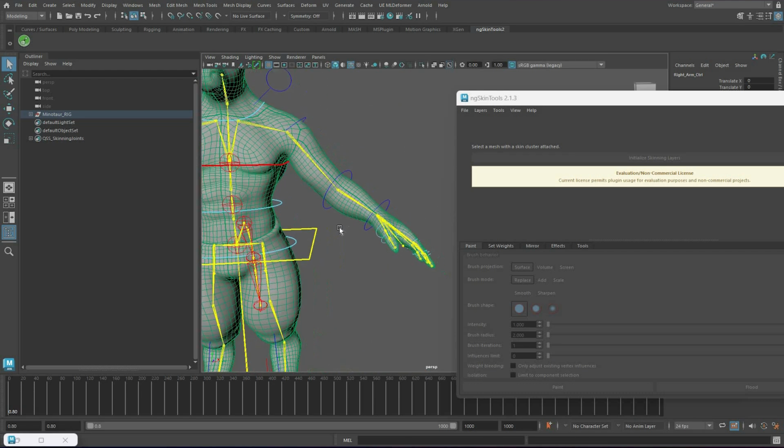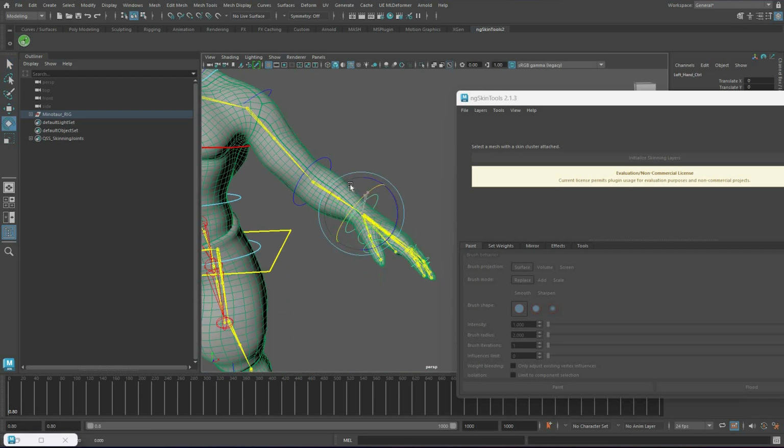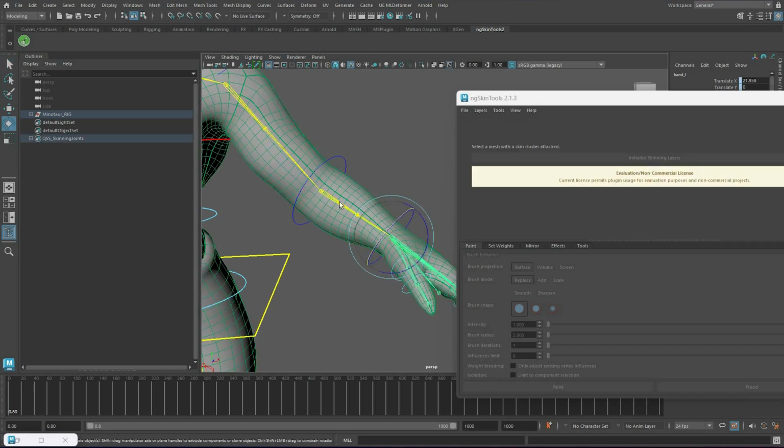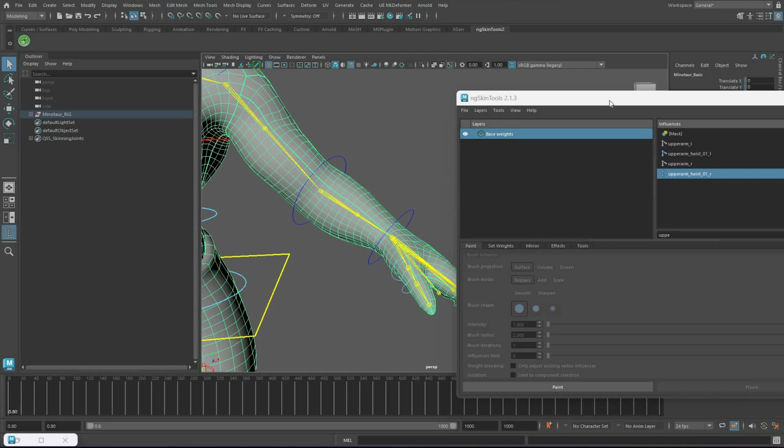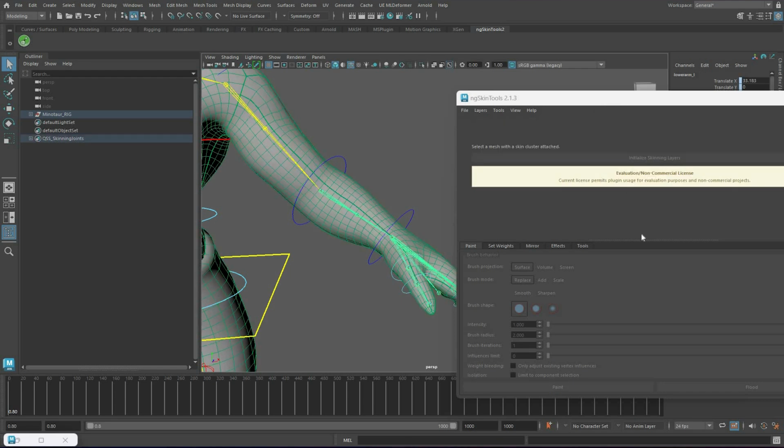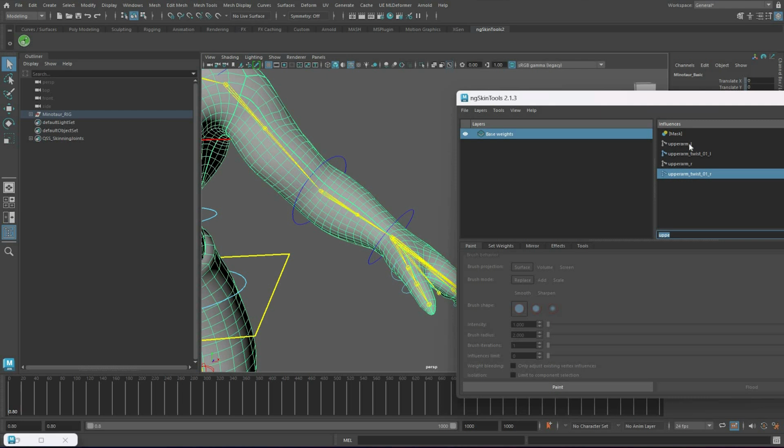So there's that. Now there's another thing here, this one, right? I want weights on this instead of the forearm. So this is called lower arm. So I'm just going to type in lower, and yeah, there you go. So lower arm L, cut weights to clipboard, and then here paste, replace, and then same here, cut to clipboard, and then paste, replace.